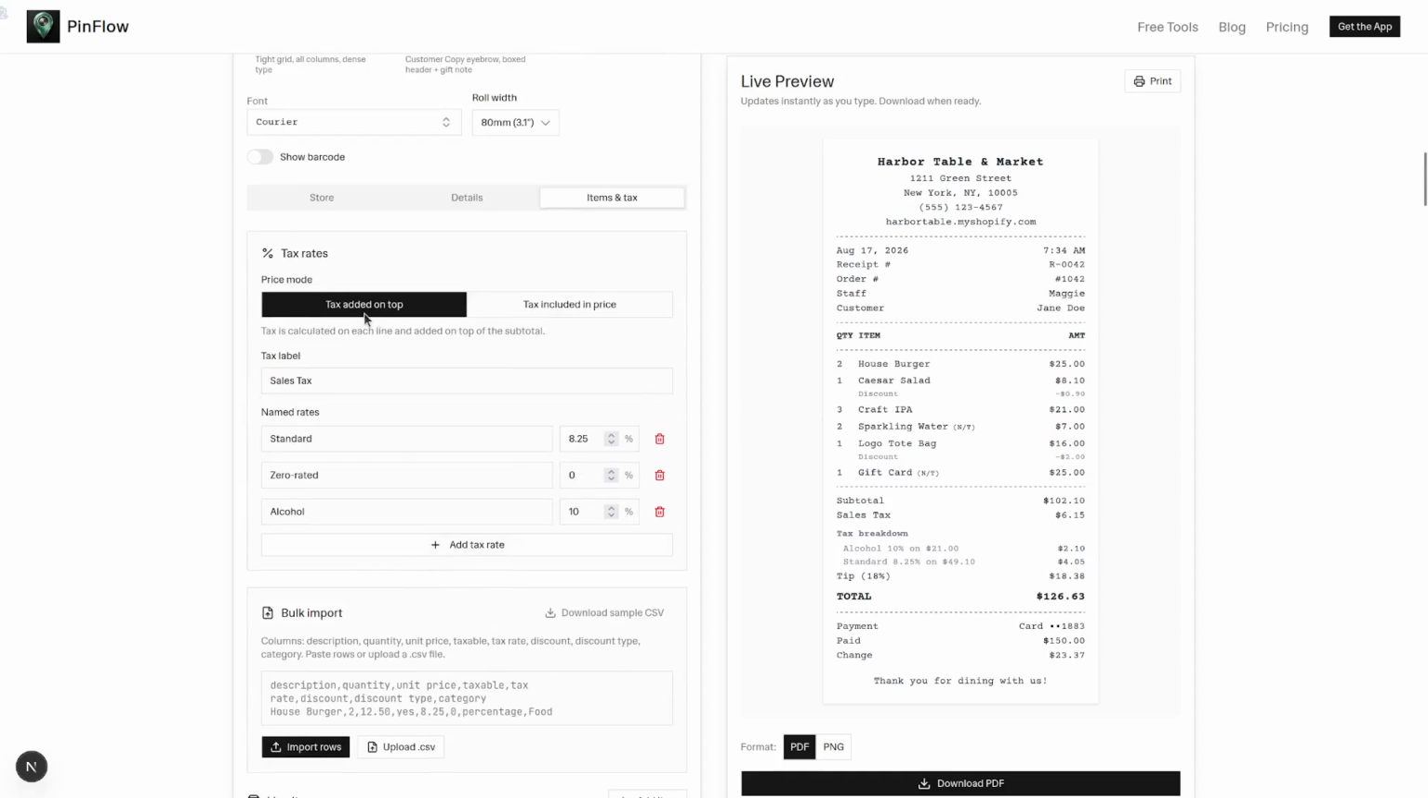Currently, tax is added on top. You can also include it in the price, and in that case, it will not add. Now, when you choose this, it will add accordingly. It is adjusted. You can also adjust the labels. Currently, it's shown as sales tax. You can adjust that.